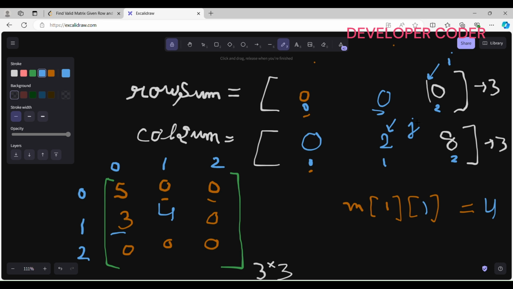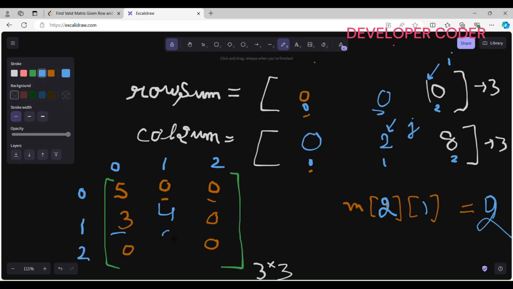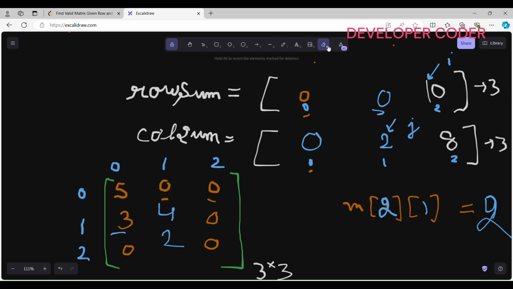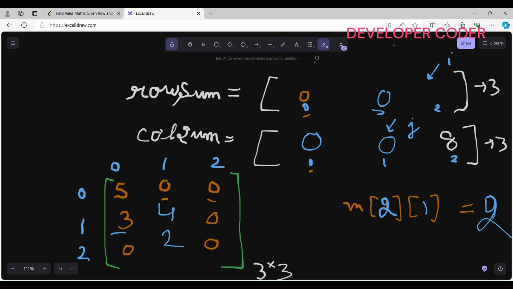So here between 2 and 10, which is minimum? This 2 is minimum, right? So I have to operate m2 1 with 2. Okay, so I have to update this part with 2. Now after updating it with 2, my column sum here will become 0, and here my row sum will be decremented to 8.